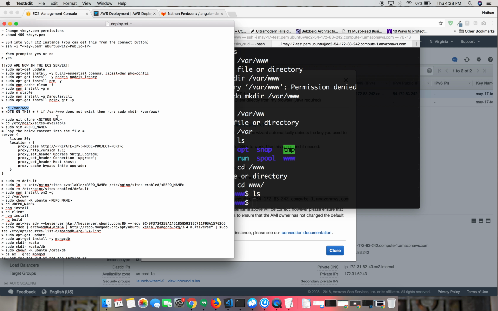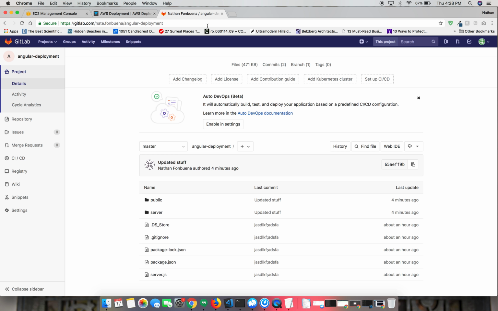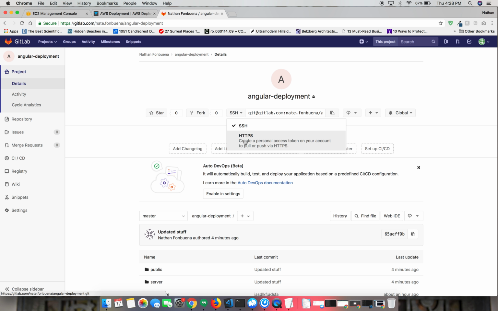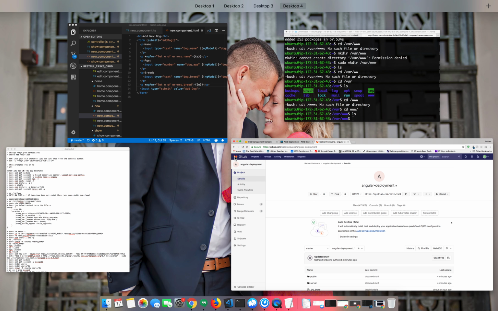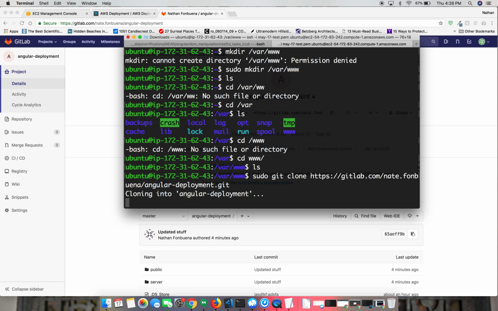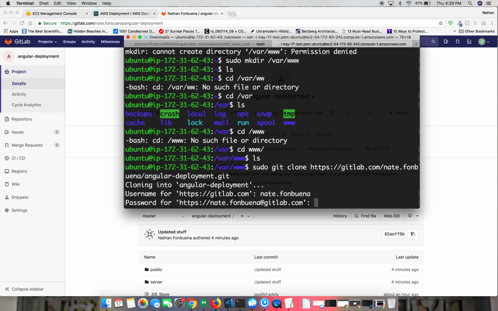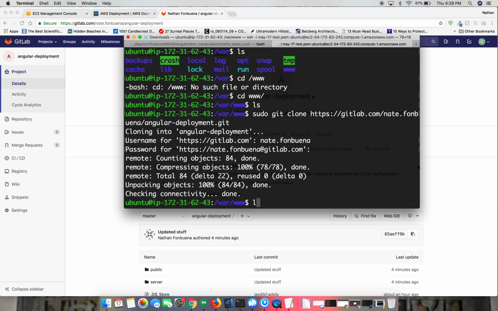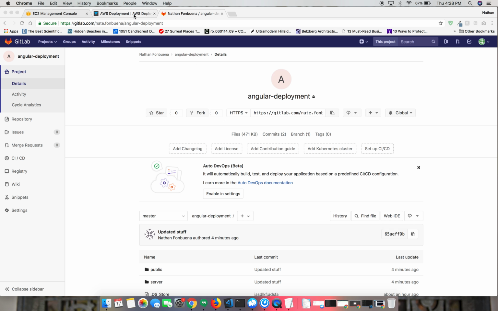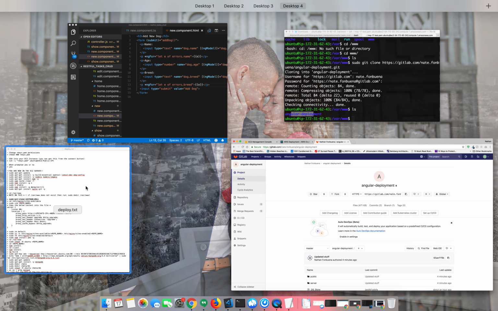Okay, so at this point we're now going to clone our GitHub or our GitLab in this situation. So I'm going to come up here. I'm going to make sure that it's on HTTPS. Copy that, and we'll say git clone, and paste that in. And I'll put in my information here, and that should clone in. If I do an ls, there we go. So I can see there's my Angular deployment right there.